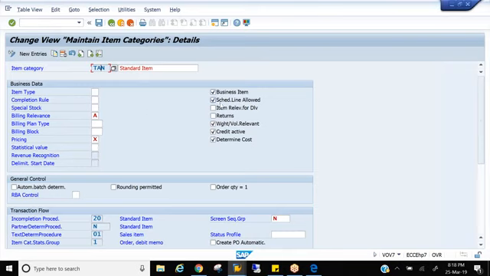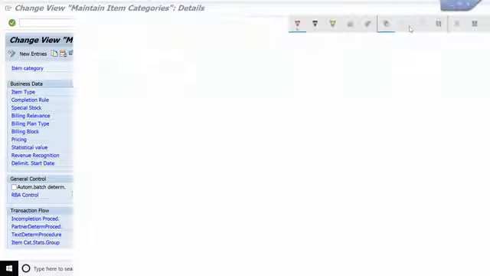Okay. Then schedule line allowed. What is a schedule line? Confirmed quantity plus confirmed delivery date. So if I'm buying one laptop, what is the quantity? One, plus a confirmed delivery date, let's say 30 March.